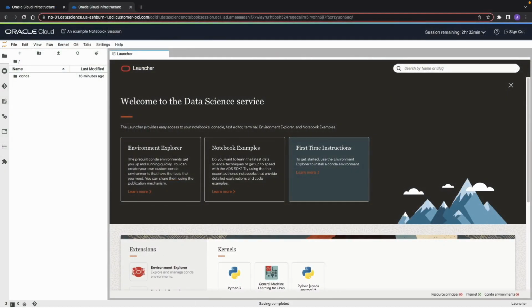Let's start with the top Chrome bar. On the left, you'll see the Oracle logo. Clicking this will bring you back to the Cloud Console homepage. Next, to the right, you'll see your notebook session's name. If you click on this, you'll navigate back to the notebook session details page within the Oracle Cloud Console.